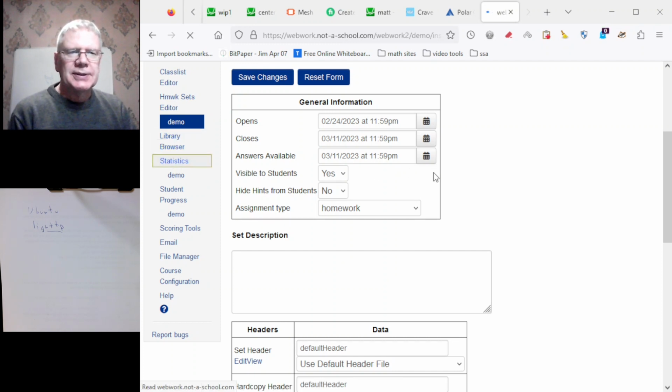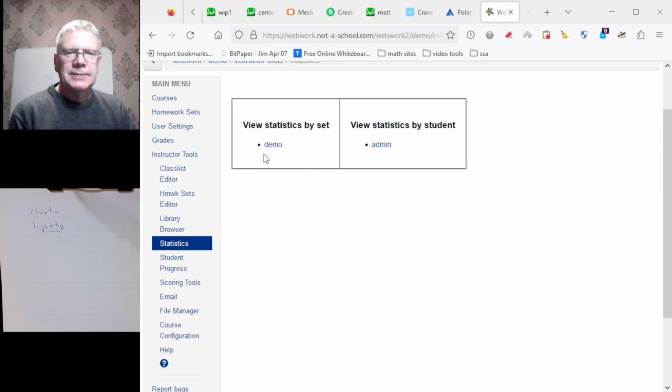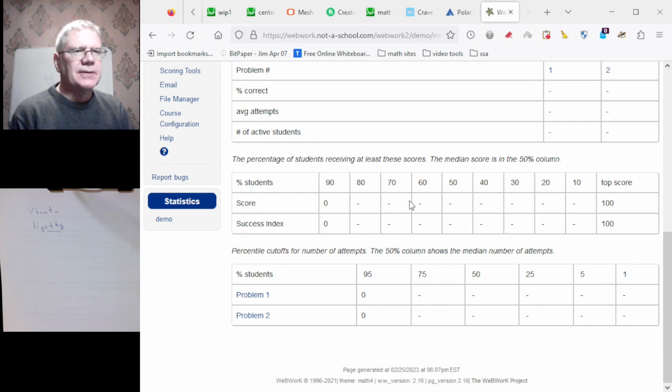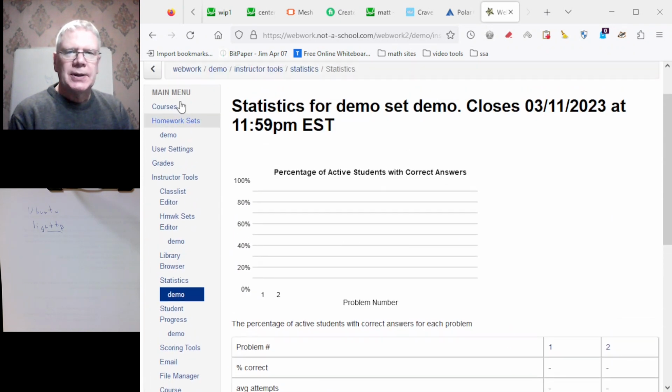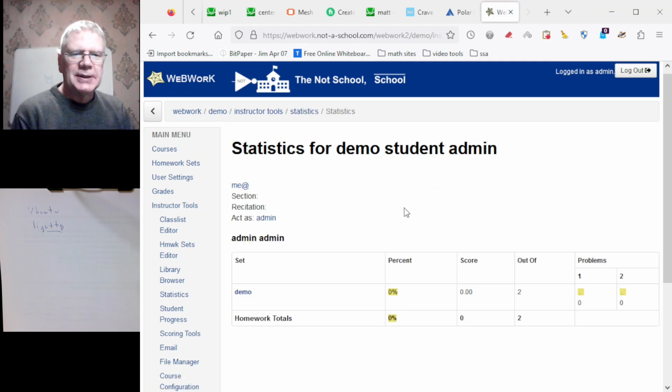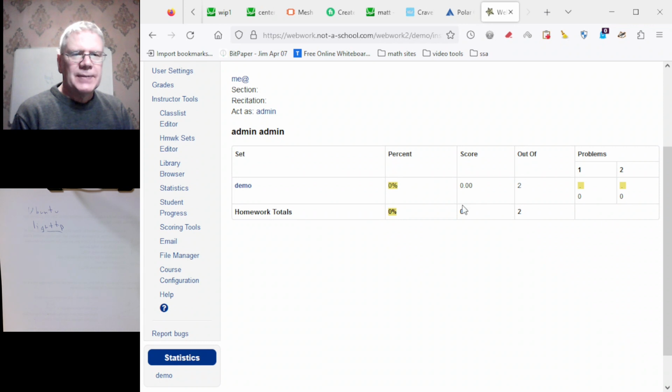Let's look at the statistics. Here's the statistics by set. So this will give you statistics for all of the students that are in a problem set. And I can also do this, unfortunately, I just deleted the demo, or there'd be another student in here, but I can view the admin stats. So I didn't do anything on the admin account, so I don't have a score on this one. You would see the same thing here that we did see in the student version. If I look by student, and you can look by class for composite statistics.